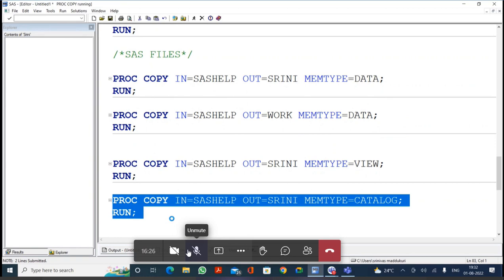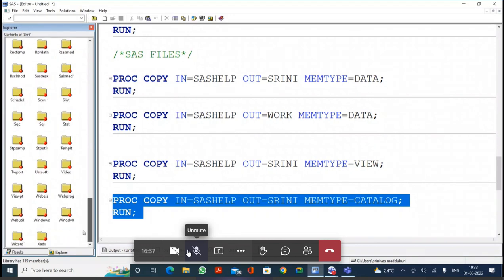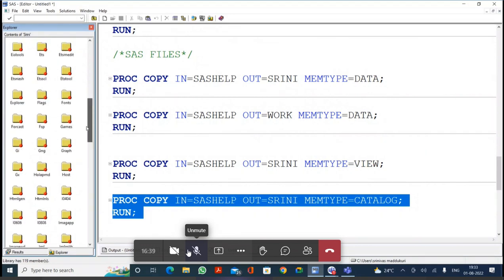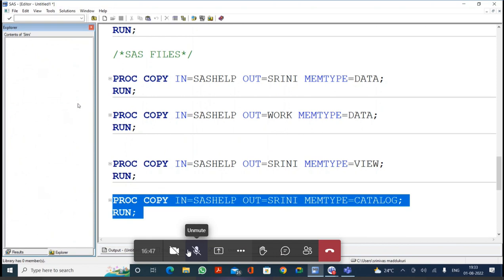Catalogs are very huge in memory, so it will take a lot of time to copy them. Now, can you see? Now we have only the catalogs. No data sets, no view files, only the catalogs. So this is how we can select a specific type of file. You can copy any one type of file.